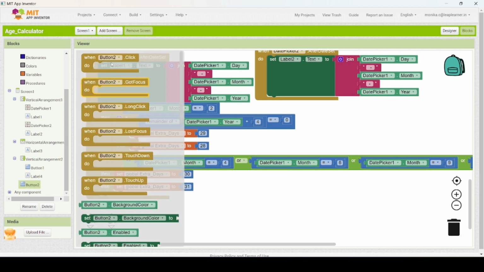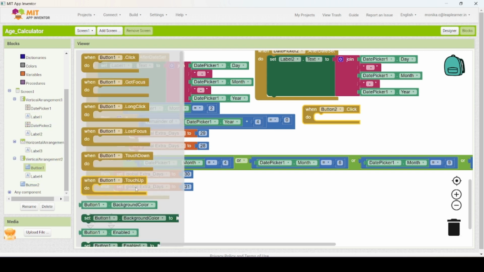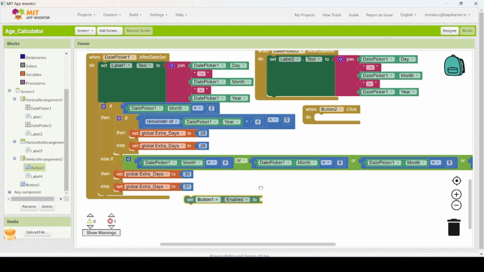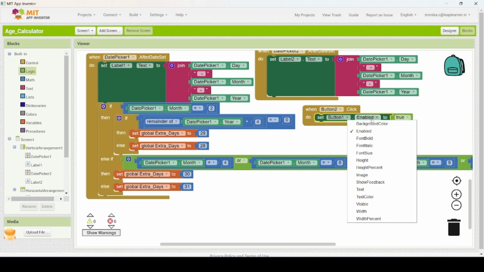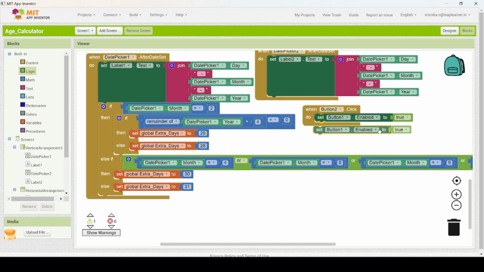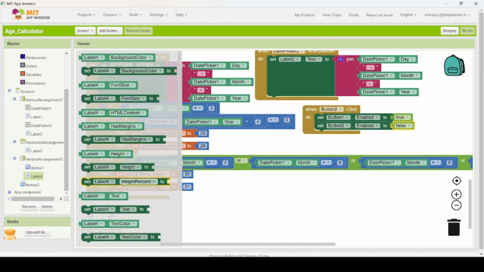Click on button 2 and drag button 2 click. Click on button and drag set button enabled to and drag true. Create duplicate and disable button 2 by using false block. Click on Label 4 and drag set Label 4 text to and from text box, drag empty text box.